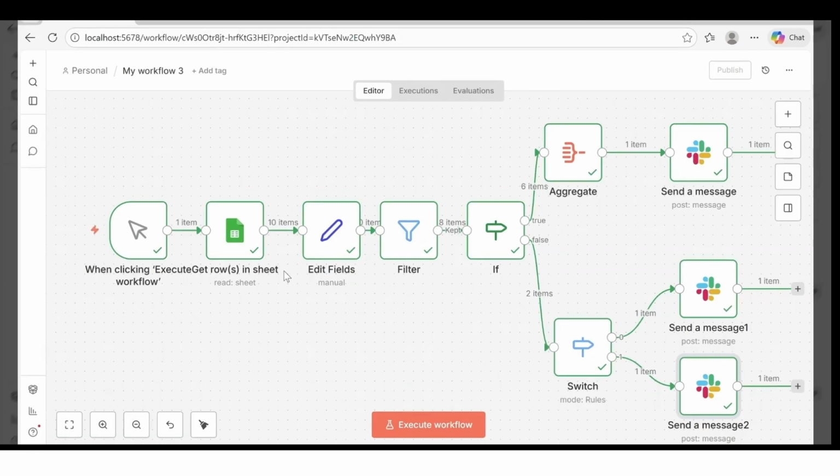We have successfully completed our workflow creation and execution, and we have seen how the output looks. So try practicing this on your own n8n instance, whether it's the cloud version or locally installed.